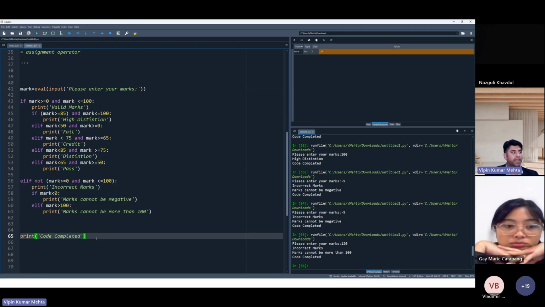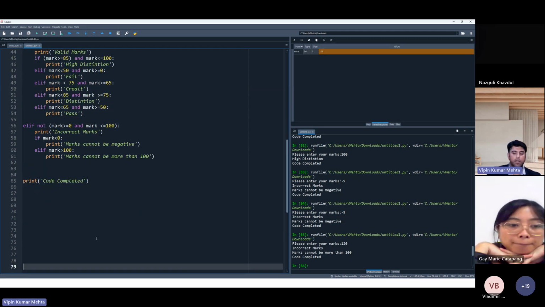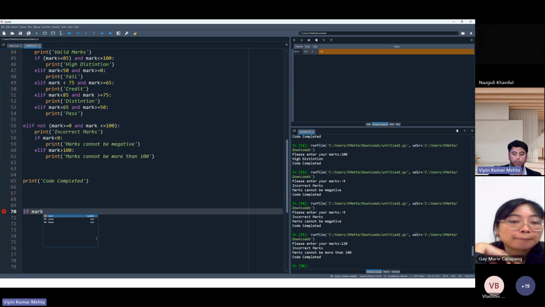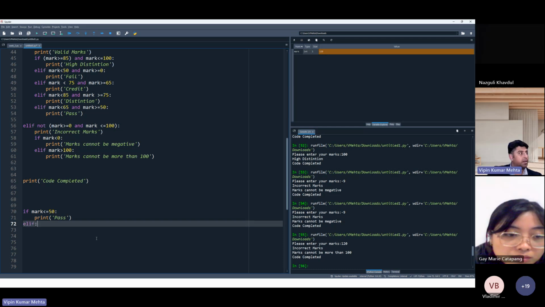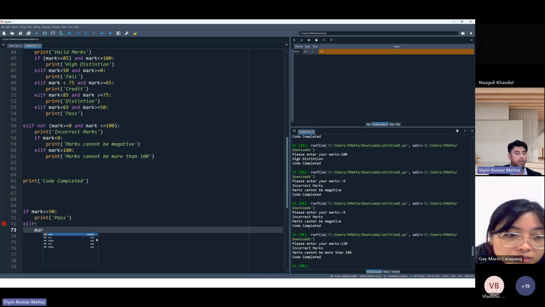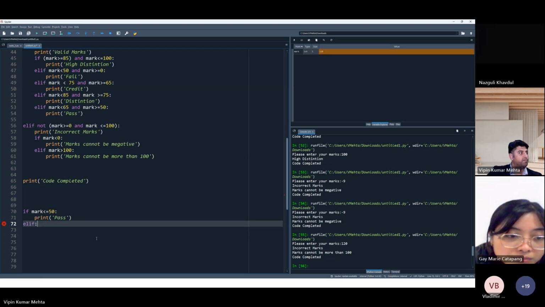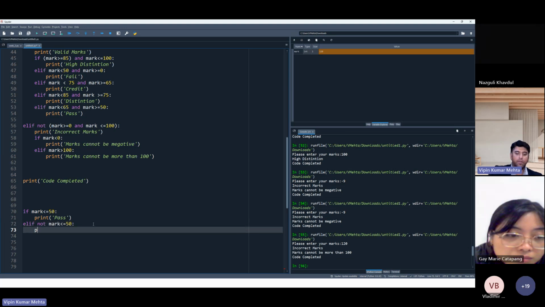Or in another way, I can simply write it this way, if you want some more solutions: if marks are more than or equal to 50, print pass. Elif not marks less than or equal to 50. So the same condition, but I just use a not here. The moment I use not here, it will check for fail.